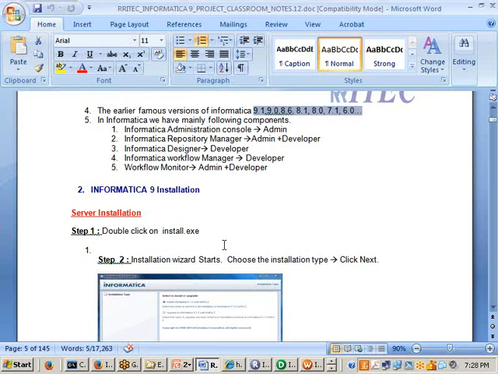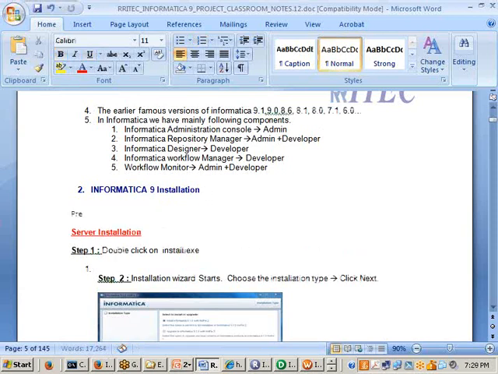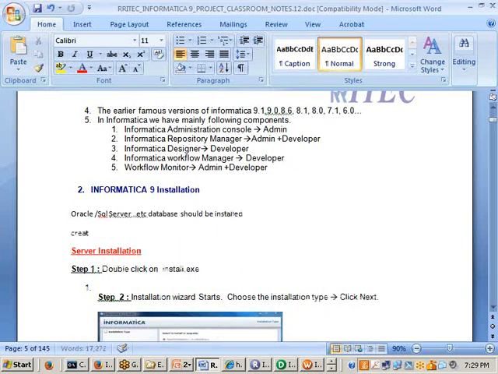Okay, write this point. Prerequisites, please write this point. Oracle or SQL Server, etc. database should be installed. Second is what, sir? Create a user and provide connect and resource permissions. Connect and resource permissions.